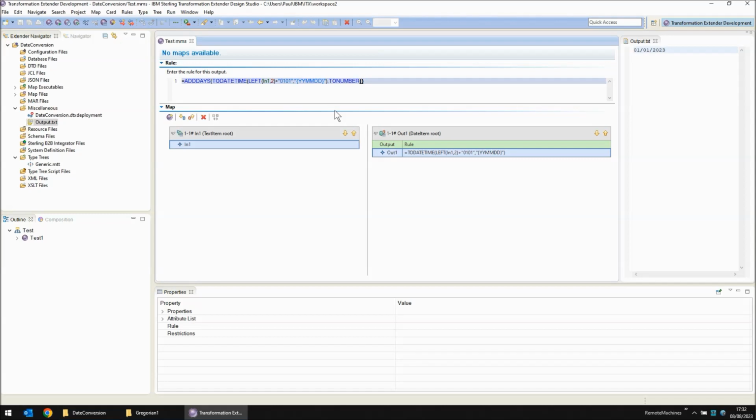Inside there we're going to bring in the mid part of in1, starting from character 3 for 3 characters. Okay, so we're bringing in the last 3 digits, using it in a toNumber function to turn it into a number, and then adding on those number of days to the date we already have. If I save, build, and run this map, you will note that the date I get is 1 day out.